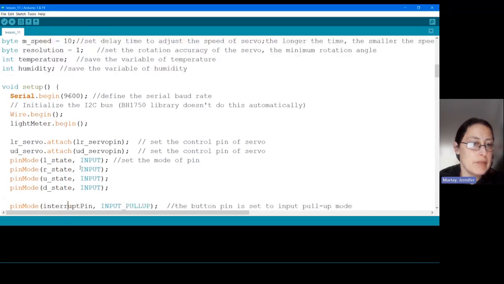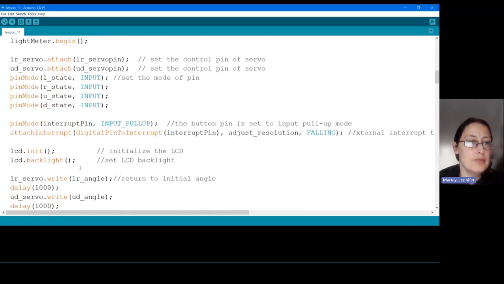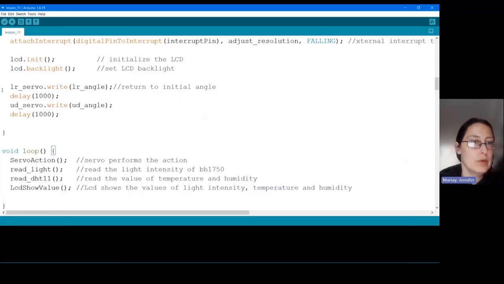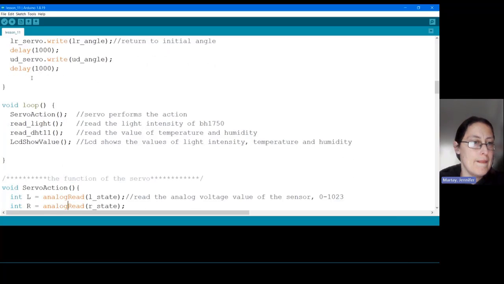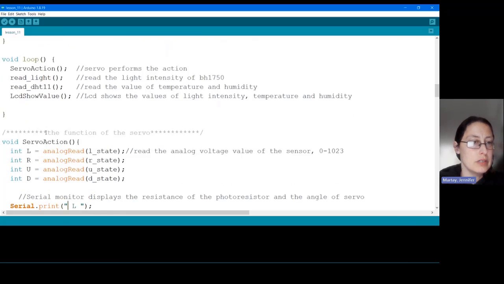Here we're initializing everything, saying what our 4 inputs will be of the photosensors, writing those different angles. I think I might have added these in myself, so they may not have been in the code originally. And then in the loop, we're performing our servo, reading in the light, reading in the humidity and the temperature, and showing values onto the LCD screen.